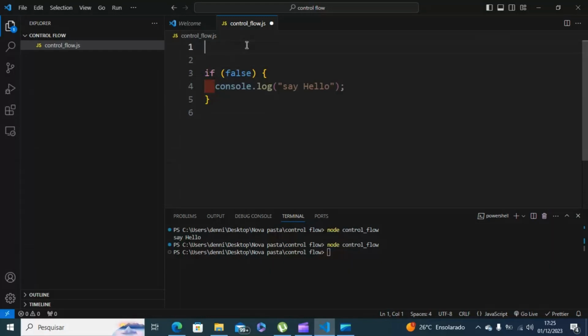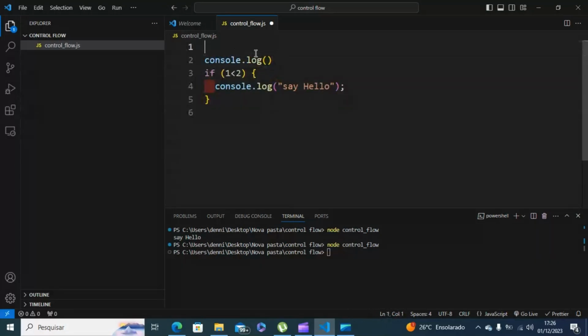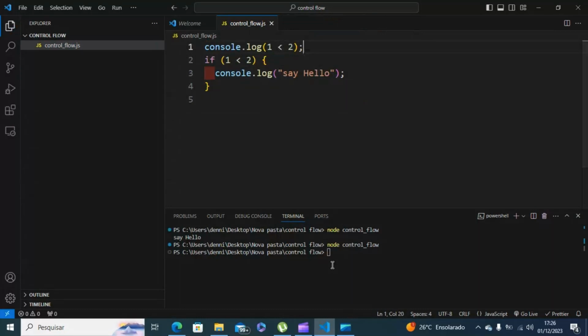For example, 1 is less than 2. Let's see if it returns true. Console.log, 1 is less than 2. Let's see. True. And if it is true, it will execute the code inside the if statement. Say hello.